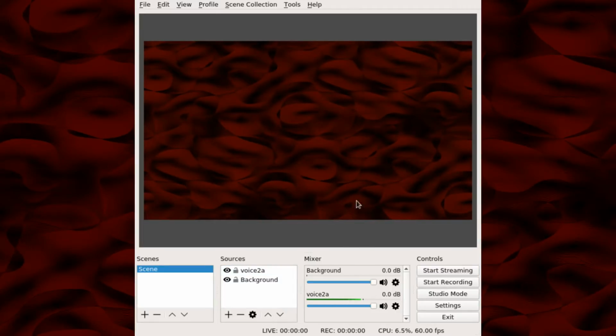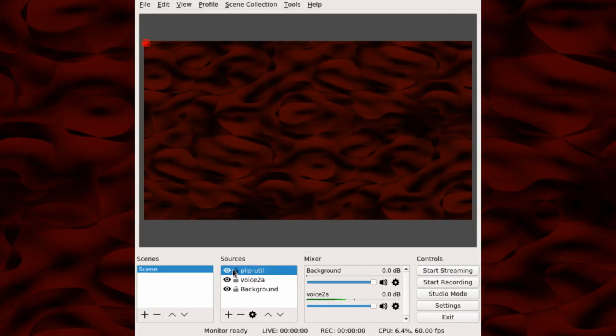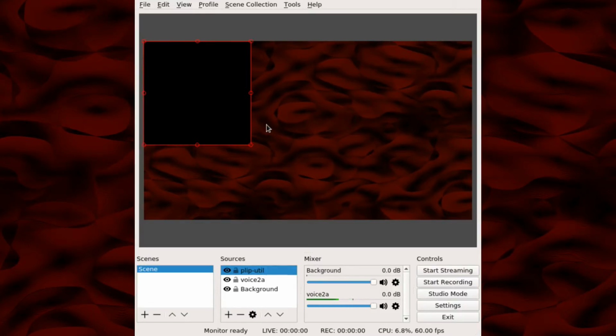Now, all OBS plugins, you have to actually add it to the scene. So let's quickly add it to the scene. We now have plip util in the scene. It does actually display something. Let me just stretch this up big enough so you can see.